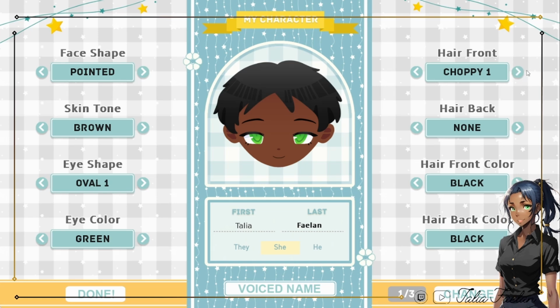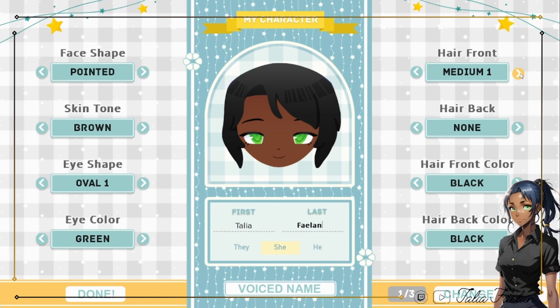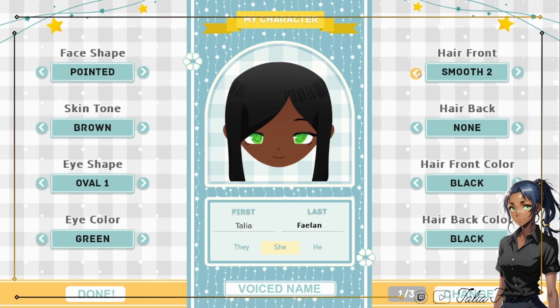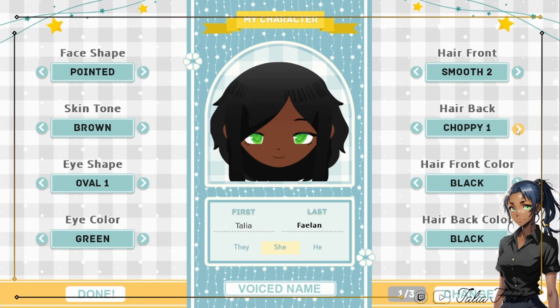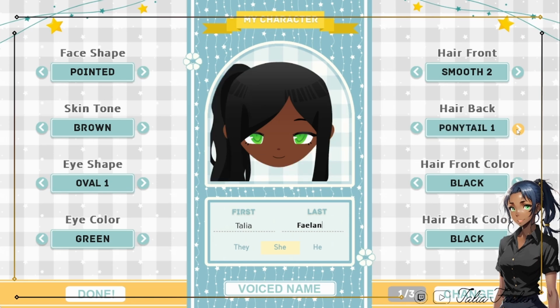Let's see. Hair front. What's my hair look like? Flowy? Short? Medium? Smooth? Kind of smooth, I guess. Hair back. We can't even see the back. Oh my gosh, that is so freaking cute. Oh my gosh, that's cute too. I can't. It's so cute. What is my hair back? Short, medium. Oh, ponytail. There we go. That's me.